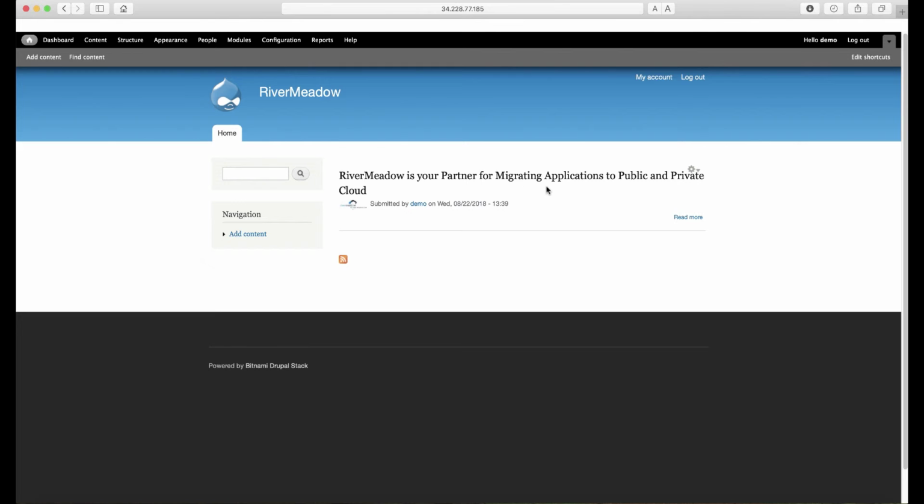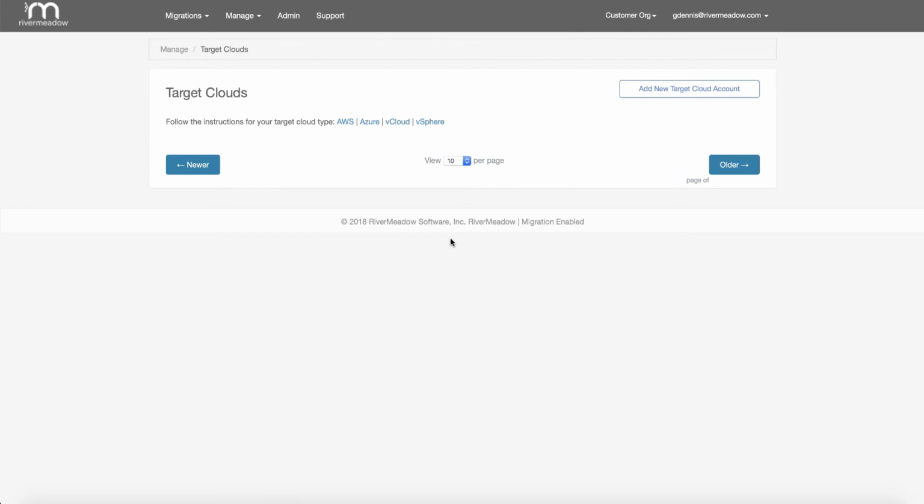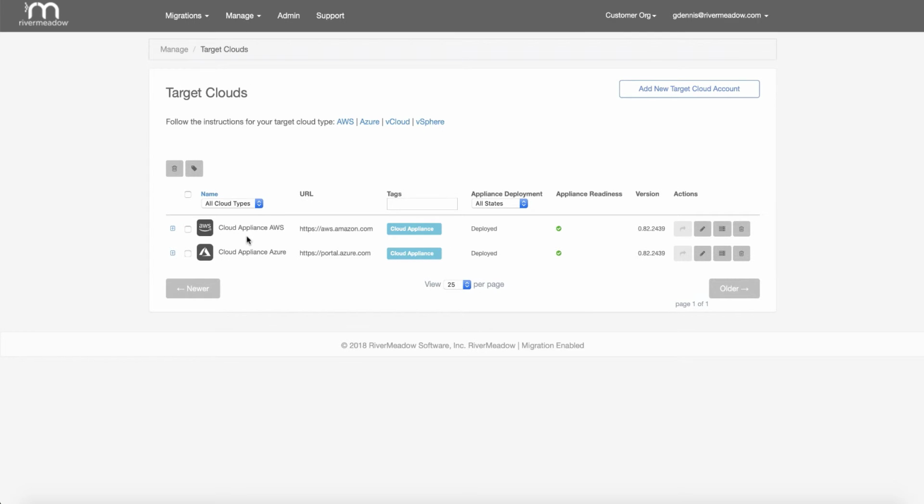Moving along, let's take a look at the Rivermeadow portal. We're a SaaS product, so most of the work we do today will be done from here. Let's look at some of the components. Target clouds. We deploy a small appliance in our target cloud to enable us access.